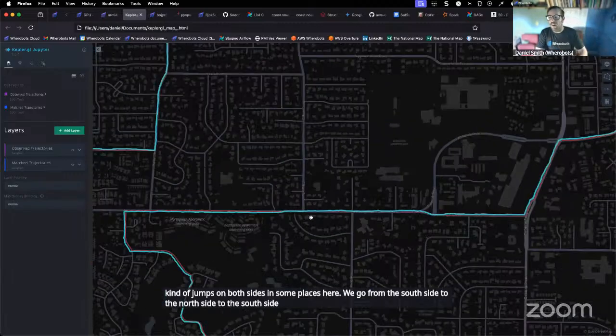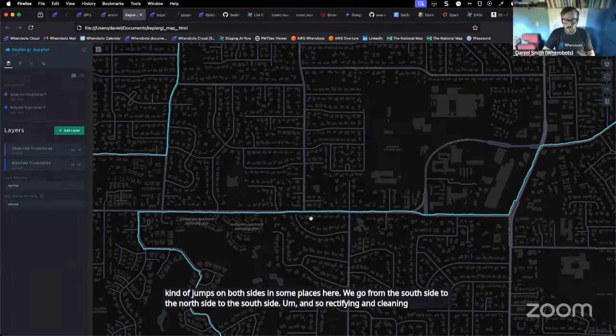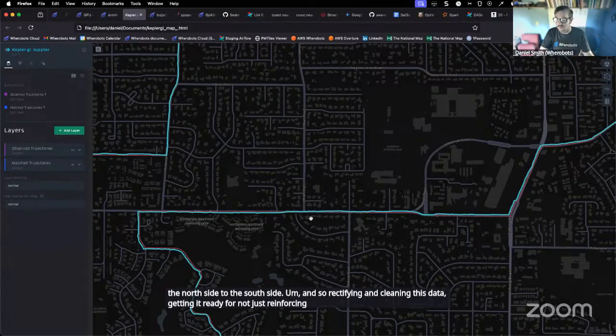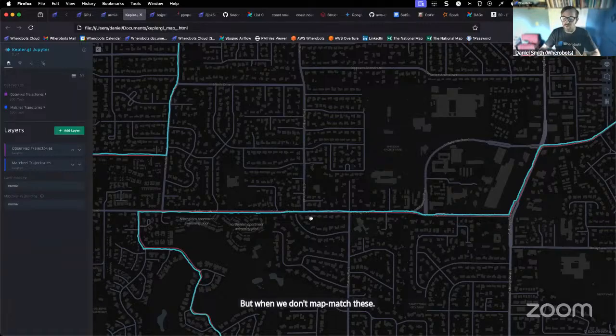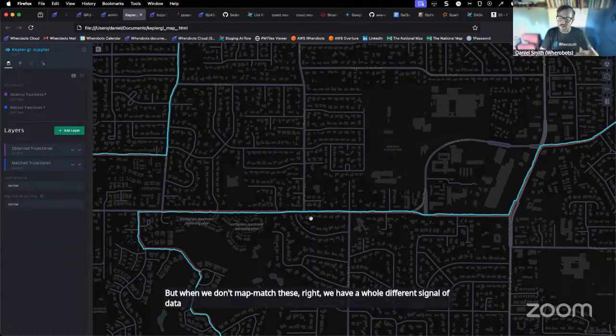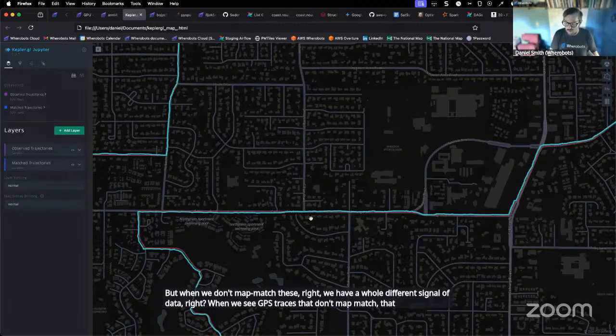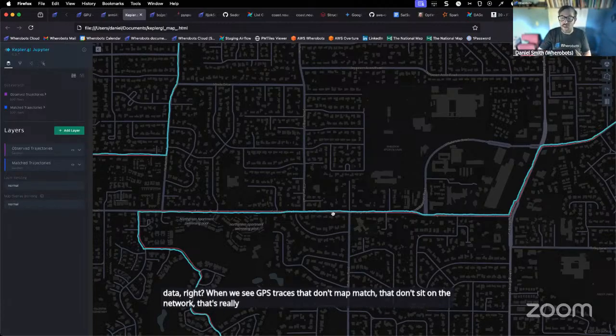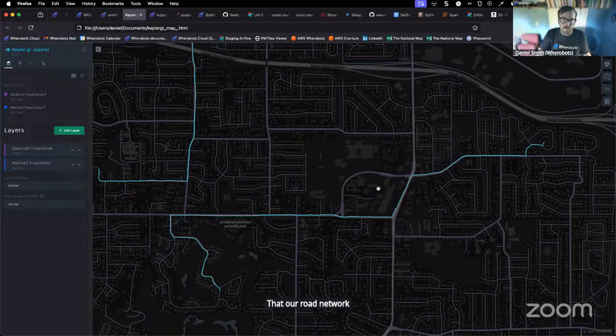And so rectifying and cleaning this data, getting it ready for not just reinforcing our existing road network, but when we don't map match these, right, we have a whole different signal of data, right? When we see GPS traces that don't map match, that don't sit on the network, that's really clear signal that our road network is out of date.